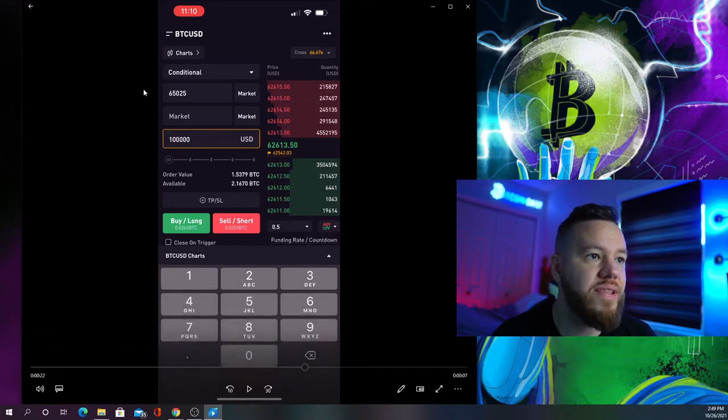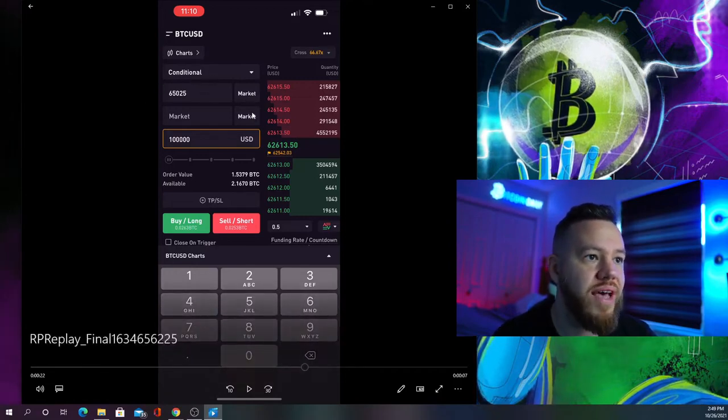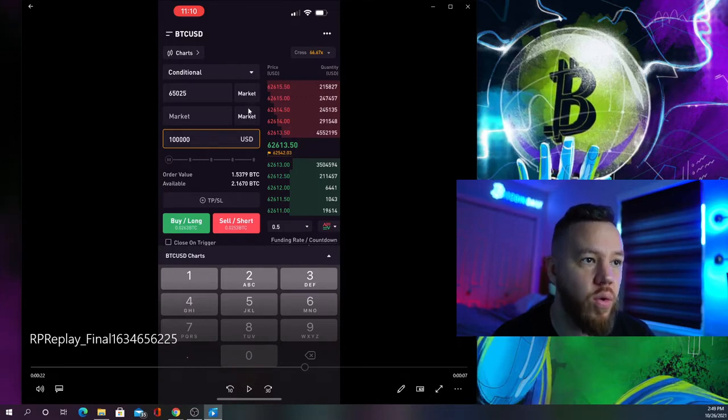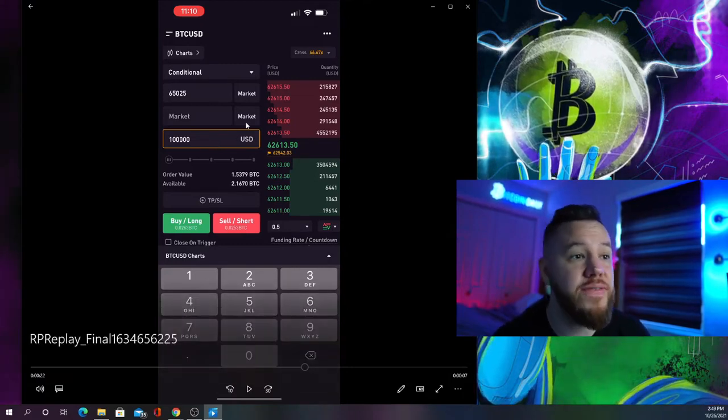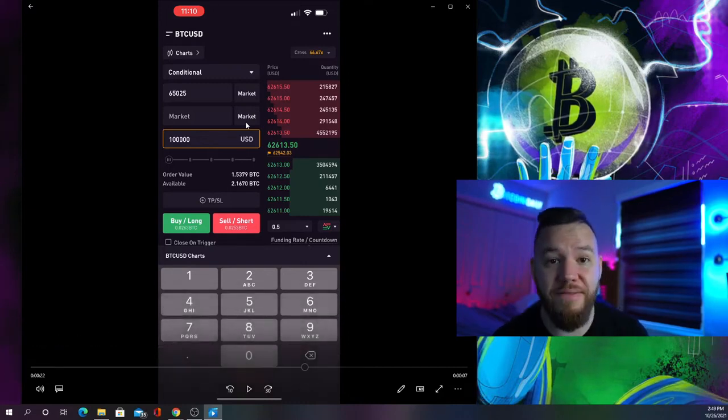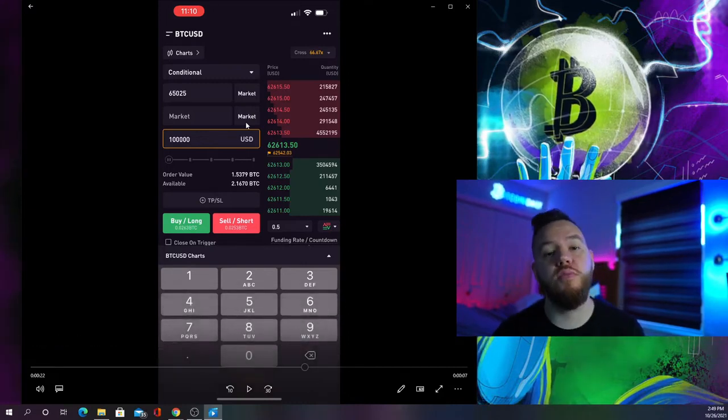So to recap the setup here, remember, we go here, we hit conditional, then we go here, we set both of these up as market orders, and then we enter how big of a position we want to open here. Now remember that with market orders you do have to pay a fee, on limit orders you do not have to pay a fee. Why do I choose market over limit?